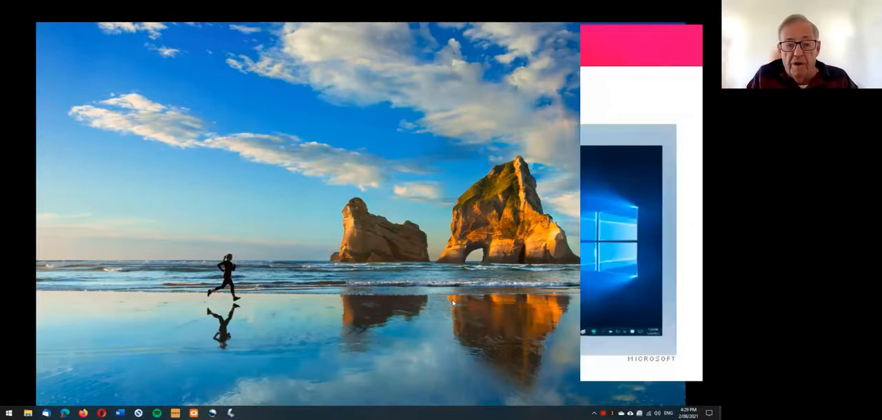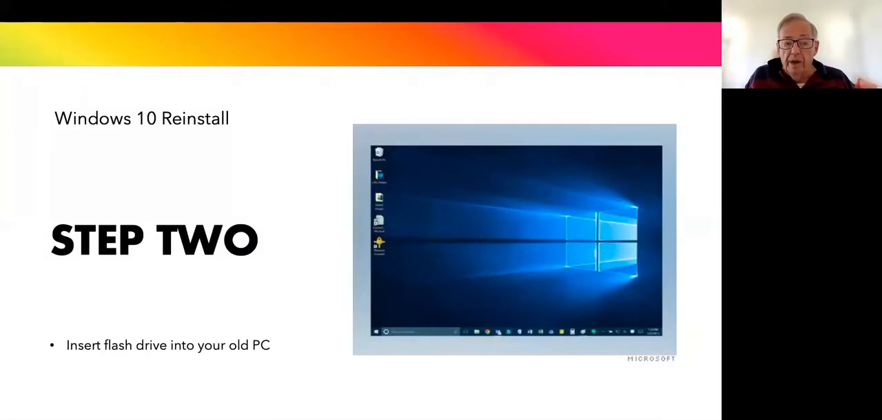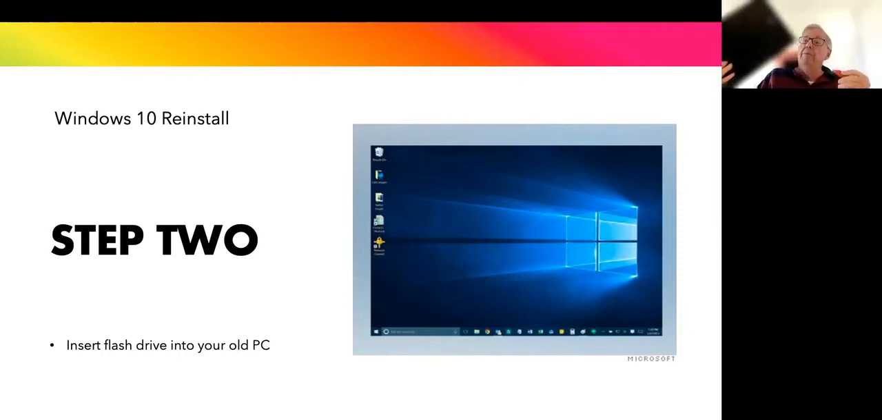So as we move along in the steps that we're going to be talking about, we're going to tell you to insert that flash drive into your old computer. So here I am, holding the old computer in my hand, and I'm going to push the stick into it like so. So it's just sitting in the side. You can do this before the computer starts. You must do it before the computer starts. So you do it like that before you actually start it.